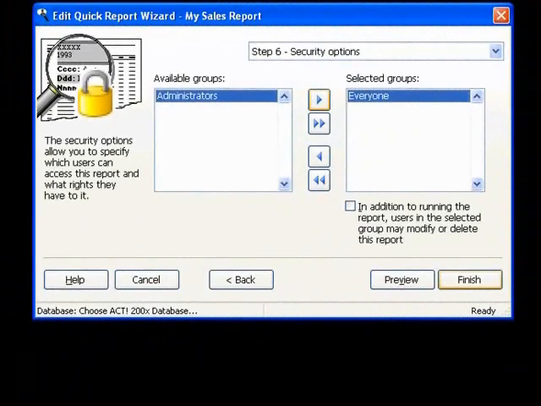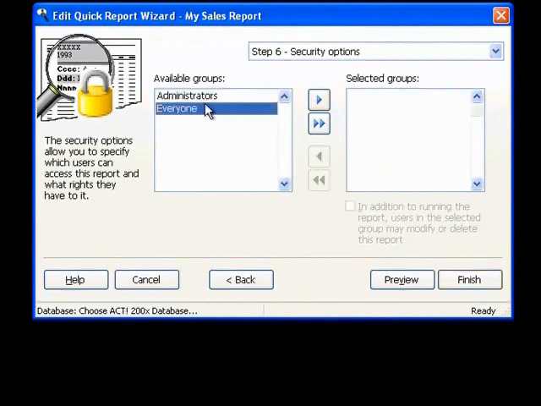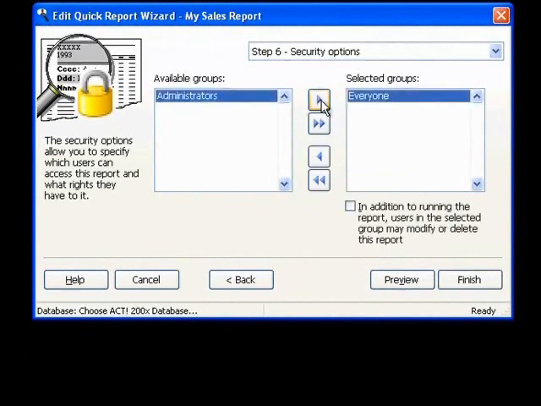The last step when you're creating a report is security. By default, everyone will have access, but that may not be appropriate for all report types, so we can remove everyone from the list and indicate that only administrators have access. Now that I'm done designing this report, I simply hit the Finish button and it gets saved into my Reports Explorer.